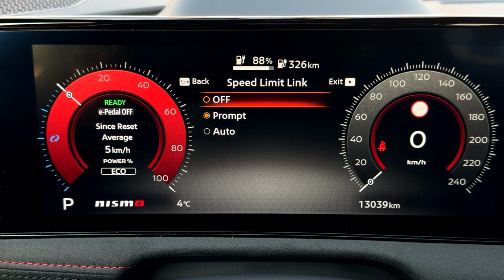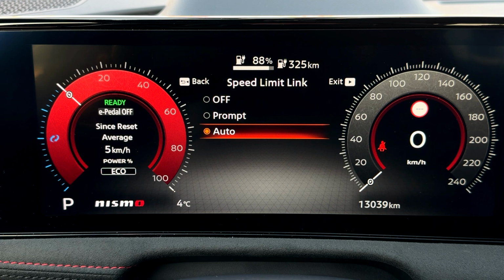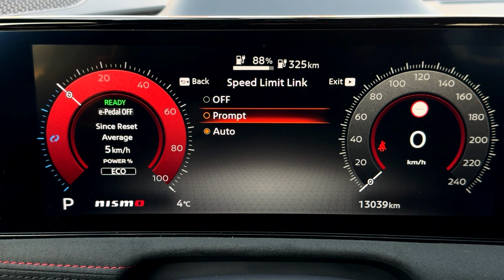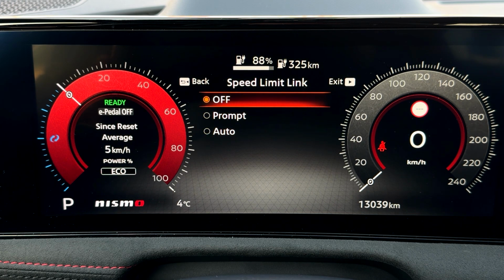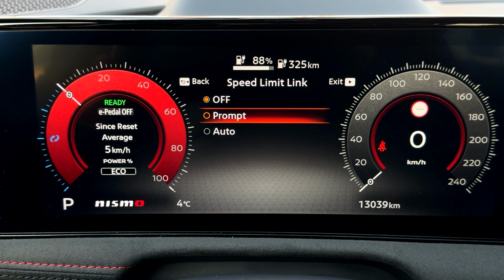You have to manually confirm the change, but you can change it to auto, so no confirmation will be needed. The car will automatically slow down, or you can just press off, so you won't be alerted about the speed limit. In my case, let me leave this as it was before, so in prompt.